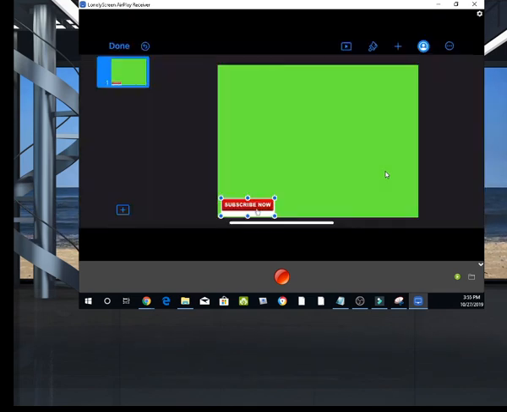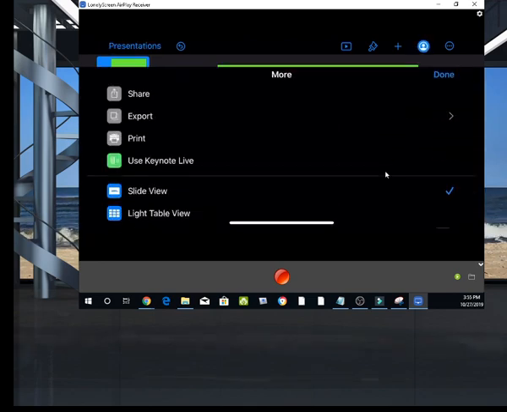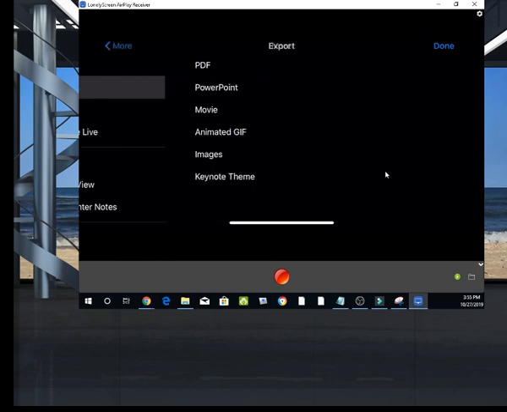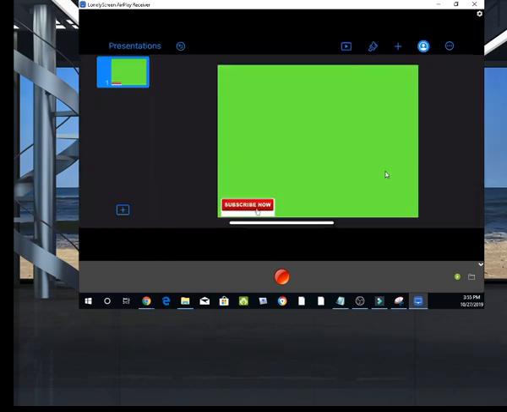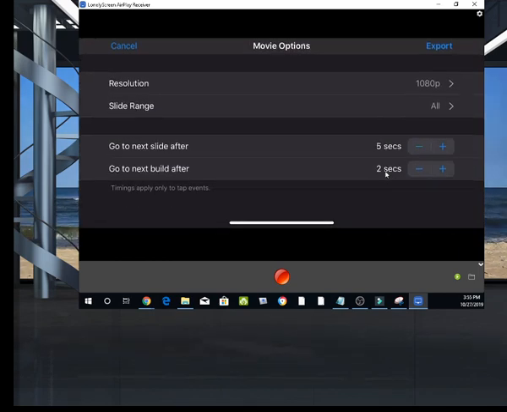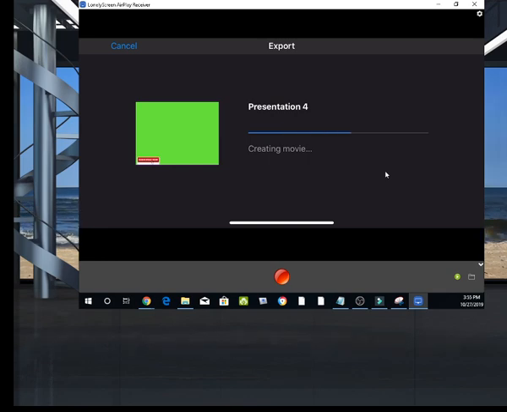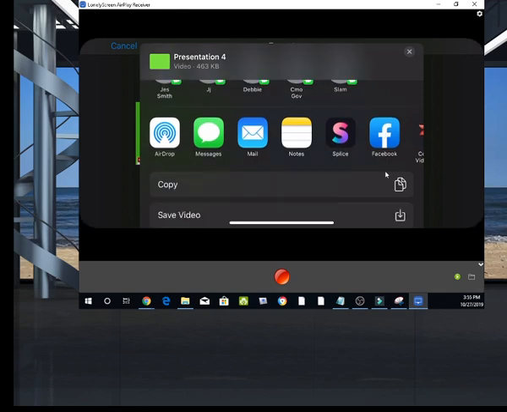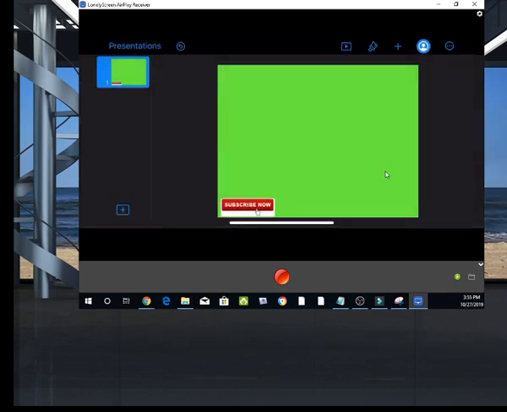Okay, now what you're going to do is go over here, close that out, and save that. You got to save it. Export movie. You're going to export your movie. I save that in the keynotes. And once you're done with your keynotes, save video.